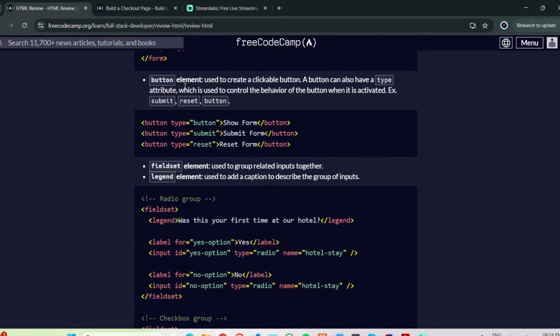Now button elements. Button elements have a type. We can use multiple types of buttons by assigning types to them. For example, there is the type button. This button will actually do nothing because we don't have any script here, but we have to build a JavaScript file and connect it with our HTML so that this button functions correctly.